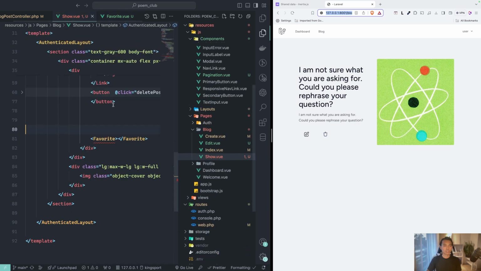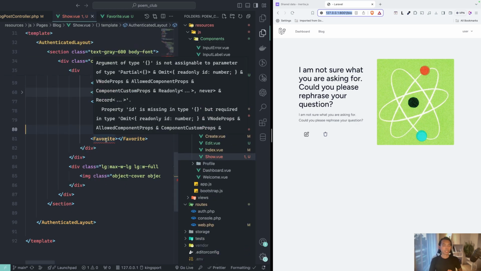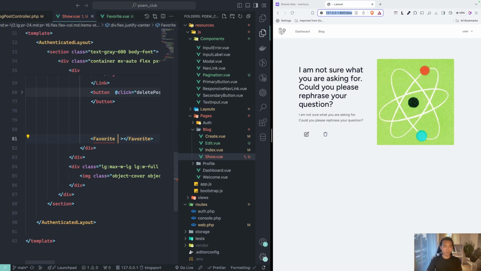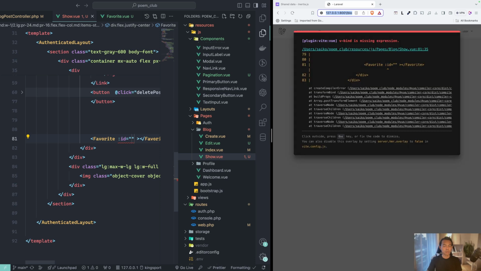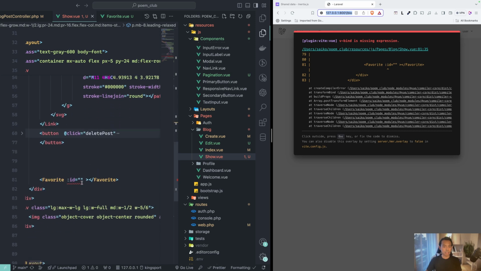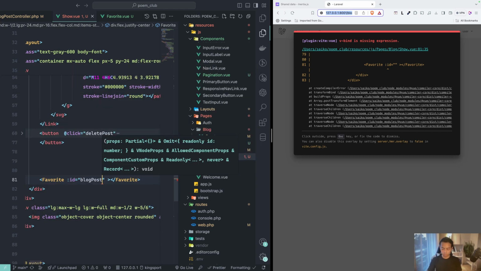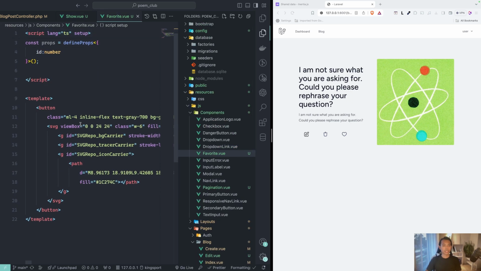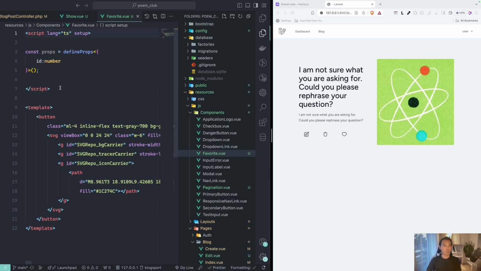So now when you go back to the show component, that favorite component is asking you to pass that ID, because we are demanding from our favorite component, give me the ID, I need the ID. So here you need to pass that ID, right? So we will pass using that blog post. Here we will get blogPost.id. Dot ID. Perfect. Now you have given the required ID to that component.